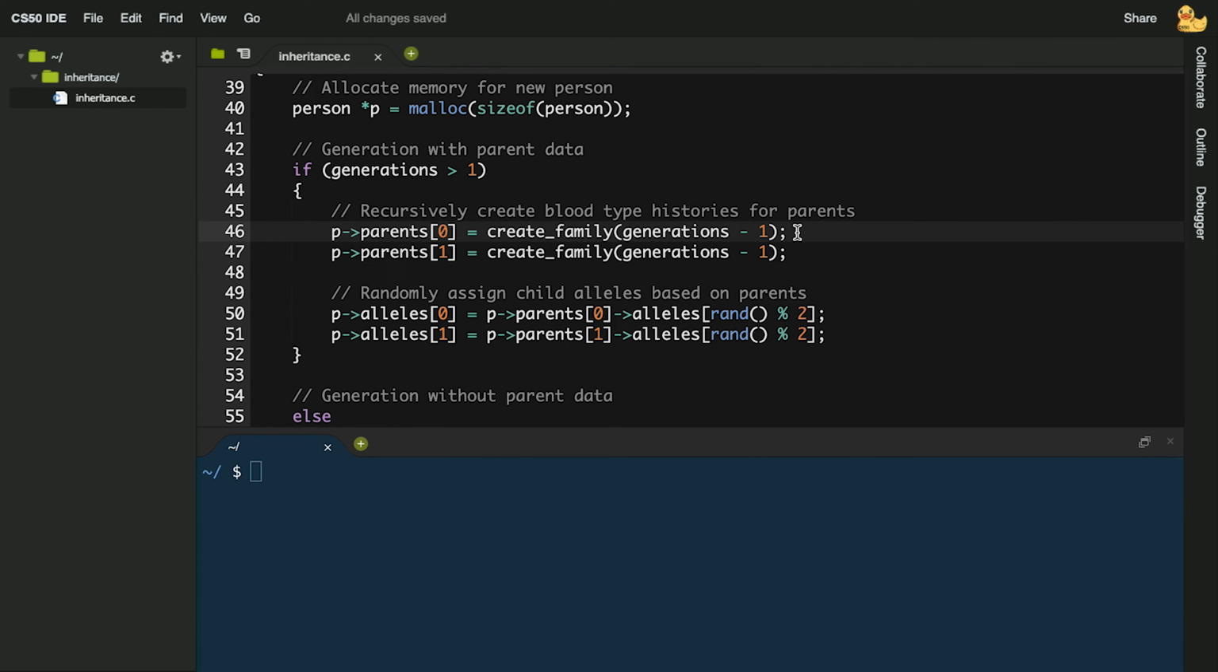And whatever pointer we get back will be a pointer to a parent, so we'll store that inside of parents[0]. And because we need to store 2 parents for this child, we'll do the same thing again. Call the createFamily function on generations minus 1, save the output of that inside of parents[1]. Now we've updated the parent pointers for this child so that they have pointers to parents and those parents have pointers to their parents if we're trying to represent more than just 1 or 2 generations. But after we've generated these parents, the next step is going to be to inherit 1 allele from each of those parents. And how are we going to do that?